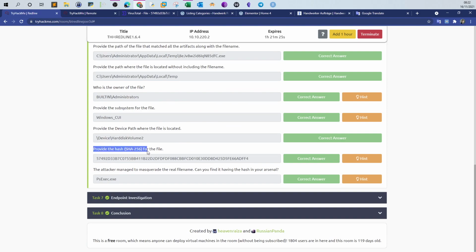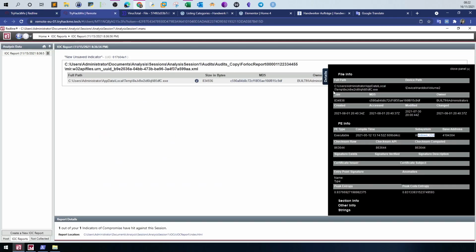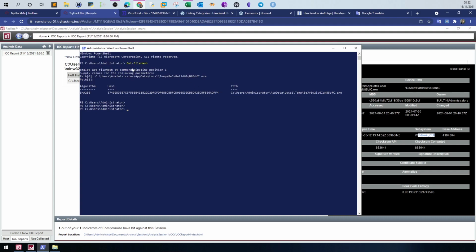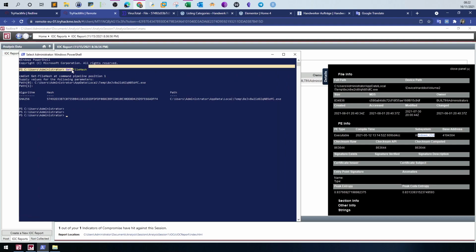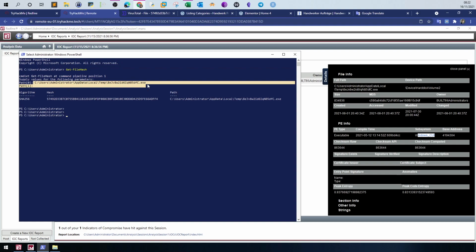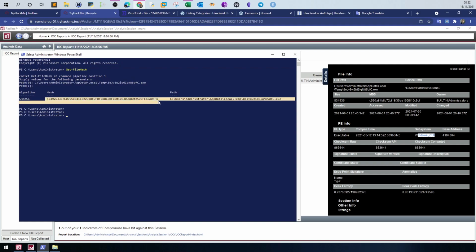Provide the SHA-256 for the file. Now, the provided hash here is MD5. We want the SHA, so we have PowerShell. Let me try to make this bigger. Anyway, so here we have Get-FileHash. Execute Get-FileHash, provide the path of the file, including the file name, and it will give you the SHA-256 hash.